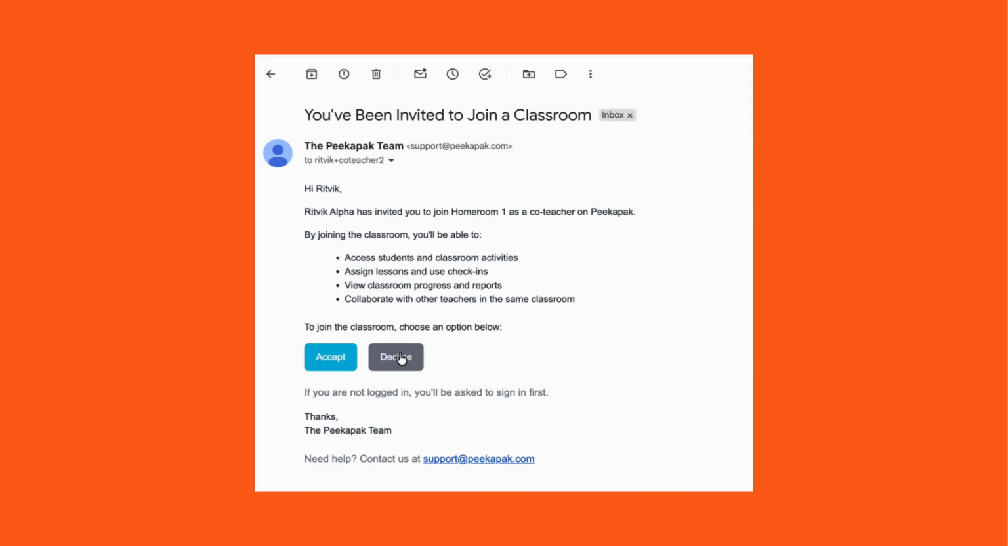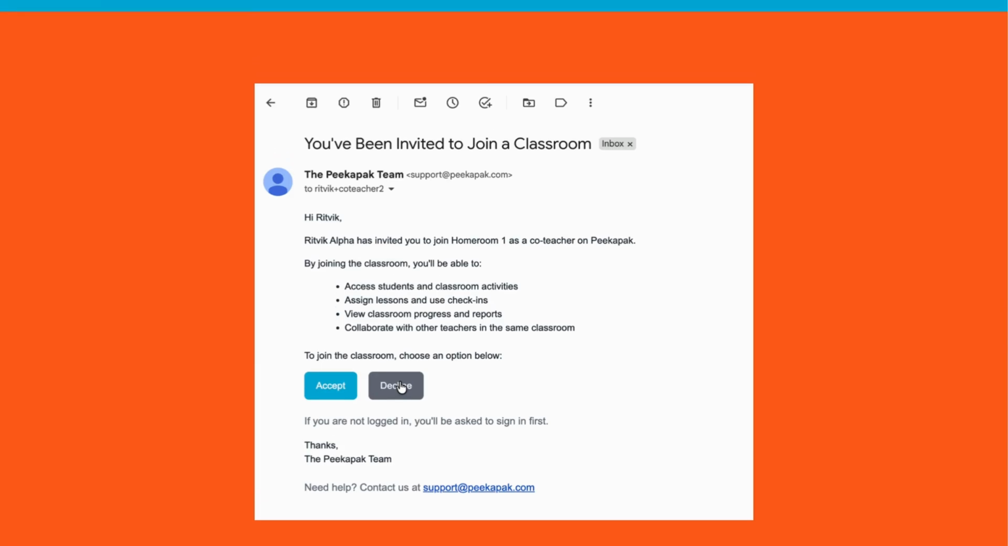To actually become a co-teacher for the classroom, the invited teacher needs to log in and take action directly within Peekapak, either accepting or declining the invitation from the platform. Once they've accepted on the platform, they'll officially be added as a co-teacher for that classroom.